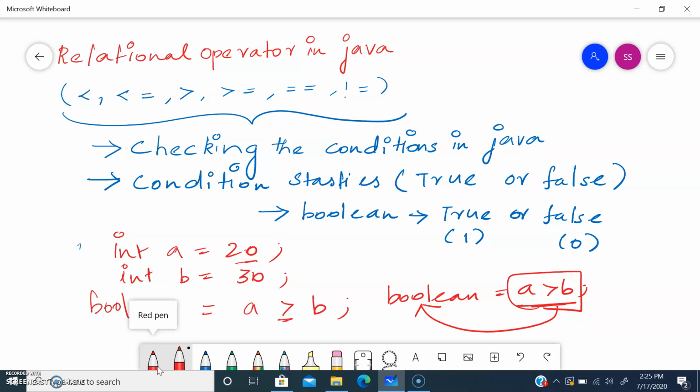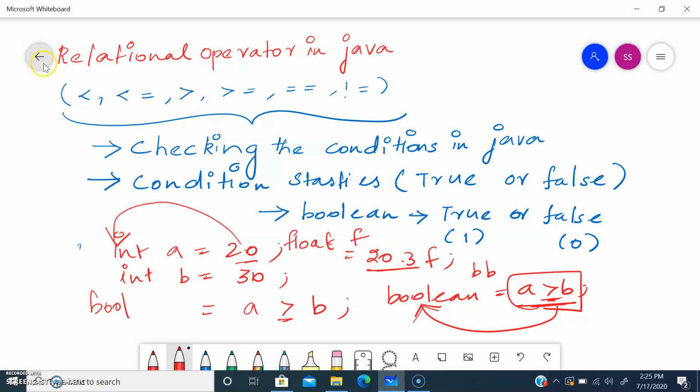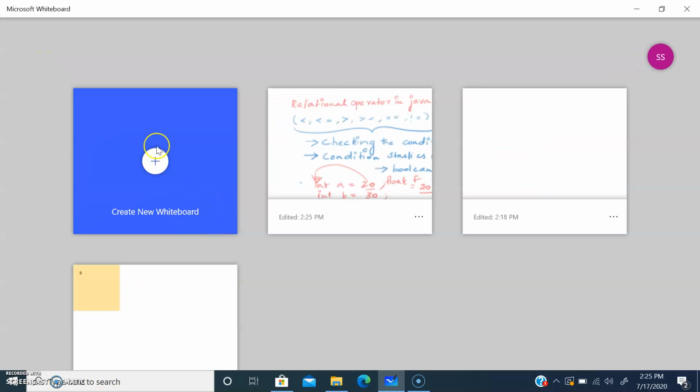For example, 20 is an integer, so we store it in the int data type. If suppose 20.3f, to store this value I would use float, right? Similarly, if you are using a relational operator, you need to store that value in the Boolean data type, because a Boolean data type says either true or false. So let me explain one sample program on this. Let's see how it works.